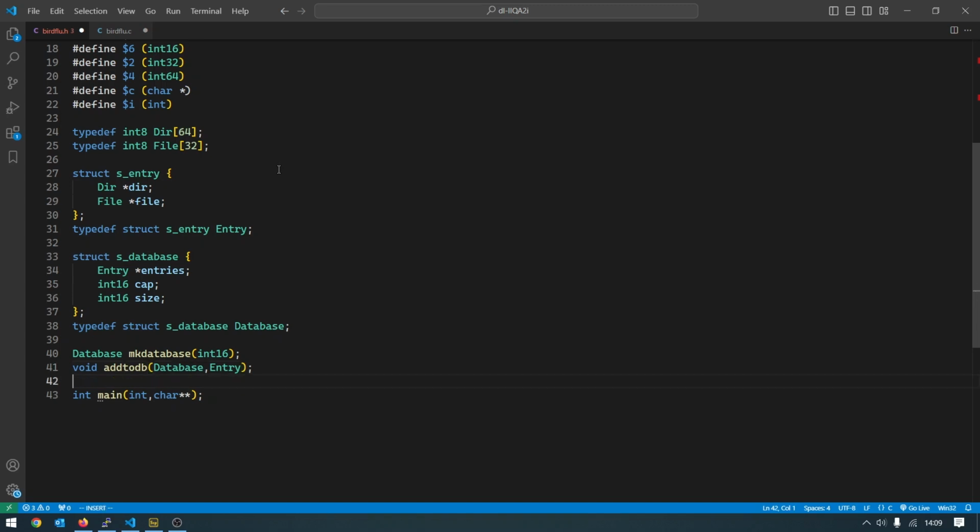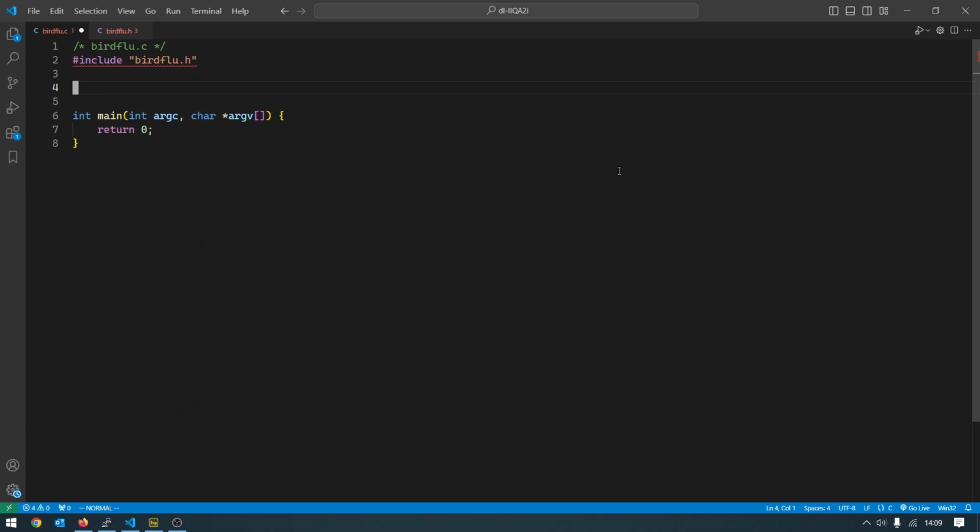We might want to have a function to destroy the database as well. Destroy DB. And that just takes a database. Like so. I think that's okay. Alright, so let's go. Let's change position of these two, by the way. So let's go to our C file and start with the first one. So we want to be able to make a database, and we want to know the capacity.